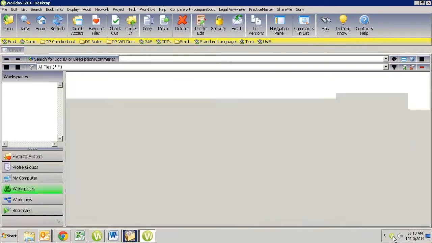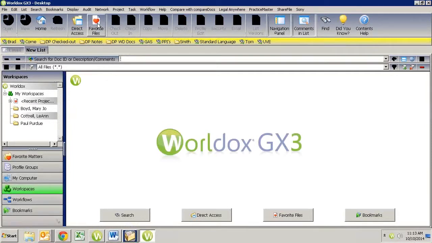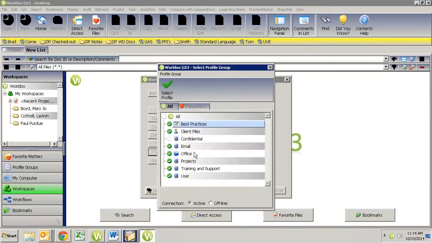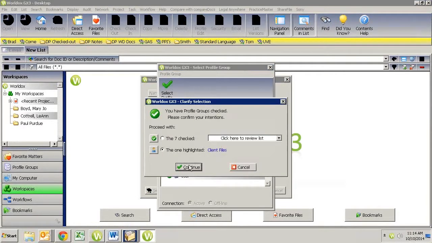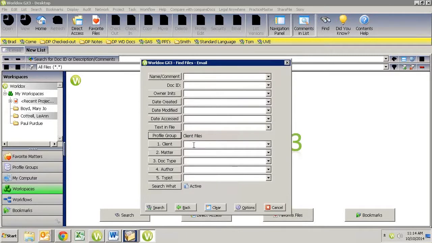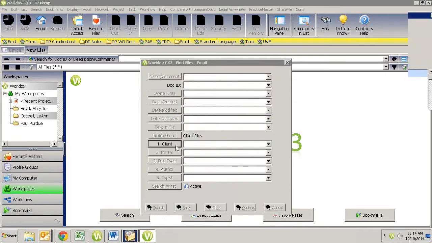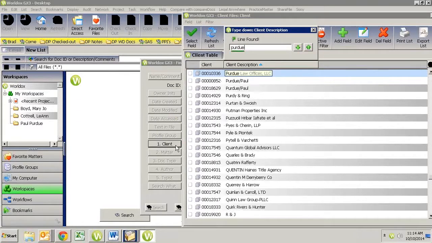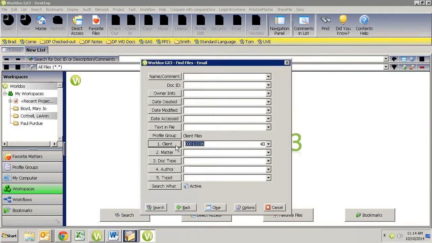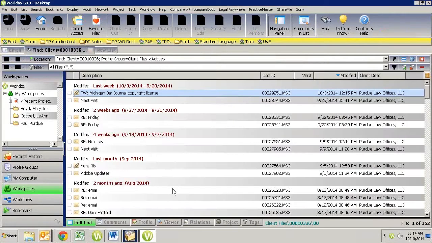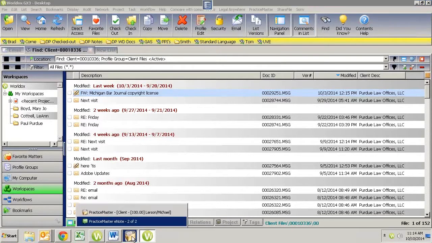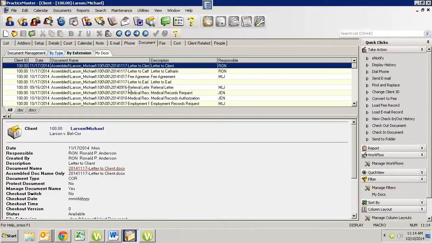Likewise, we are going to go into Find, and we're going to look for Purdue Law Offices, and pull up a list of documents for them. So two programs that will pull up lists of documents, two document management programs, one being PracticeMaster. With its matter-centric view, we pull up the matter. This is matter 100.00 for Michael Larson.